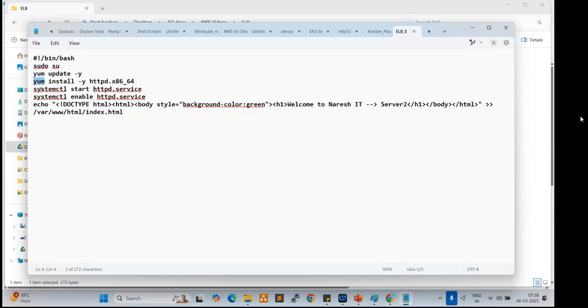After that, systemctl start httpd service. The service should be started once we install the web server. After that, we need to enable the httpd service. So after that, see here, echo. What is the meaning of echo? Anyone having an idea? To print the message, we use echo, right? Normally while working on Python scripts, directly we give print. But in shell script, we use echo to print a message.